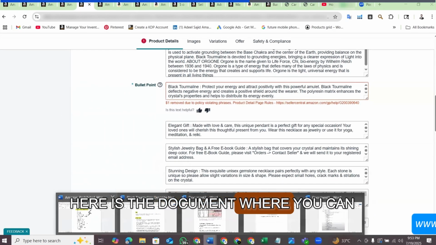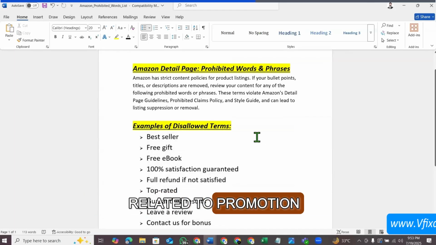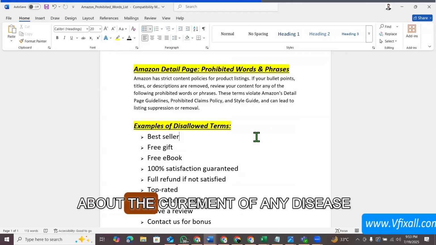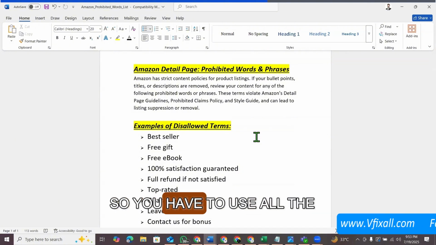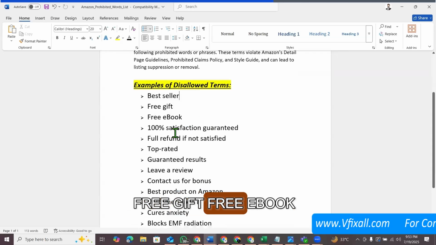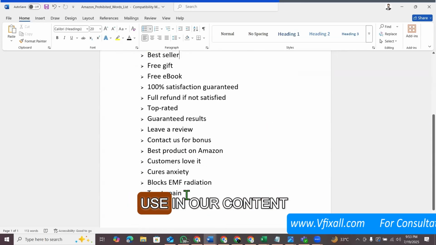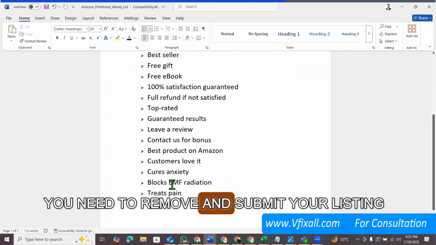I have made a list of the words that Amazon often flags and the listing gets suppressed. Here is the document where you can see. These are the words related to promotion or claims, whatever you are claiming about the procurement of any disease or about the promotion of your product. So you have to use all the content very carefully. Like we can't use the word bestseller, free gift, free ebook, 100% certification, and all these words we can't use in our content. If you are using these kinds of words, you need to remove them and submit your listing.